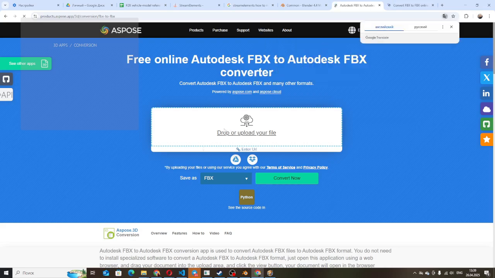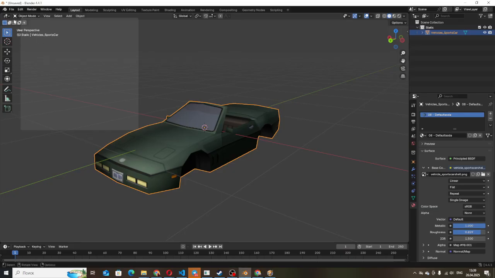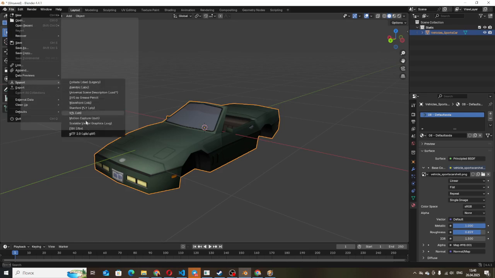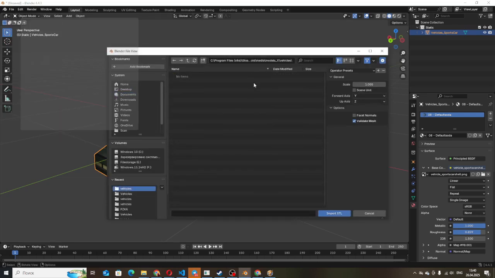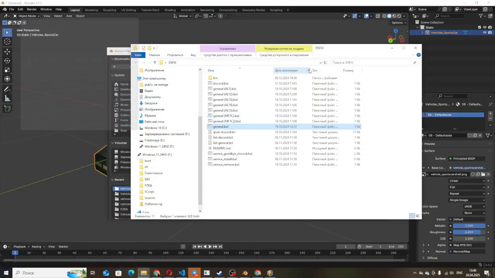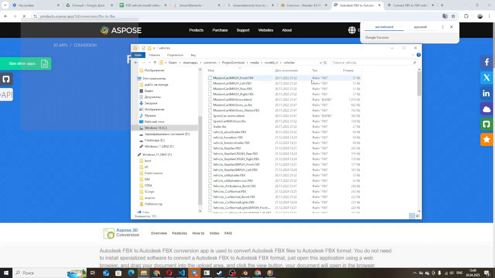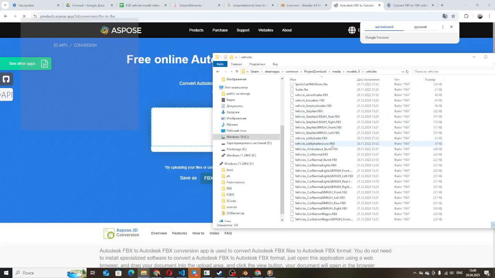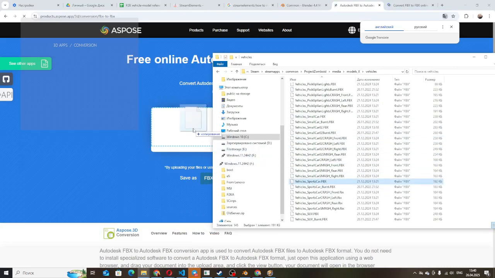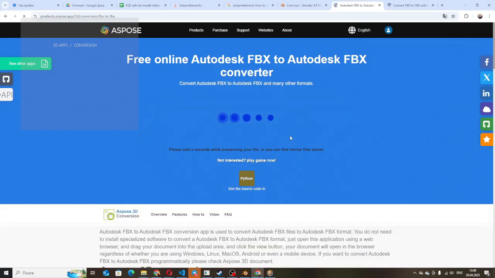Okay, yeah, that one is that. So, file, import, FBX. Let's take this folder. Find the correct model name. Your vehicle, car, sports or sports car. Where is it? Sports car FBX. Drop it here and FBX convert now.